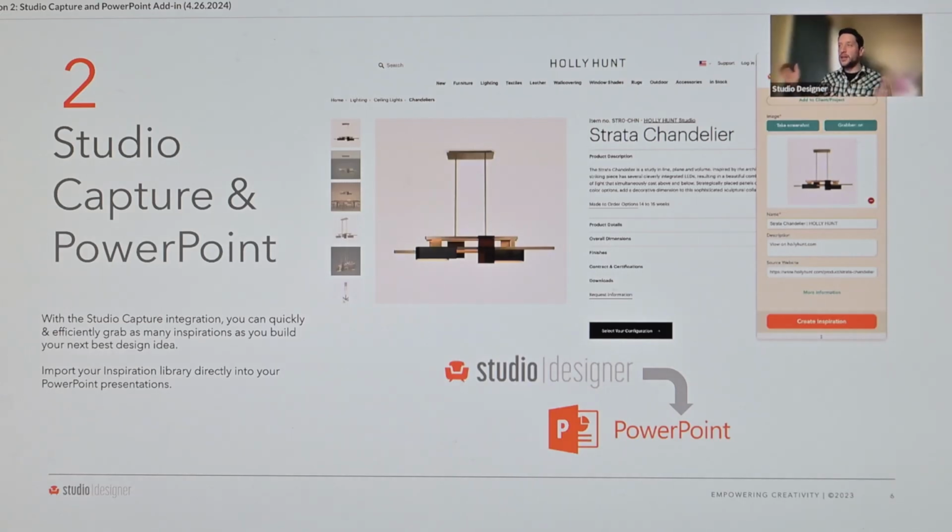Awesome. All right, folks, I hope you're ready because I'm ready. We're going to dive in here. With the Studio Capture integration, you can quickly and effectively grab any and as many inspirations as you can build for your next big design project. You can import your inspiration library directly into your PowerPoint presentations. So there's this seamless connectivity that you now have between PowerPoint and design tools in Studio Designer. And that's what we're going to see today.